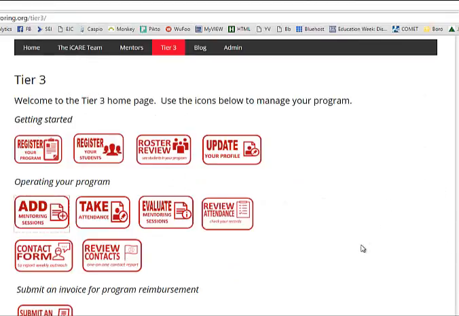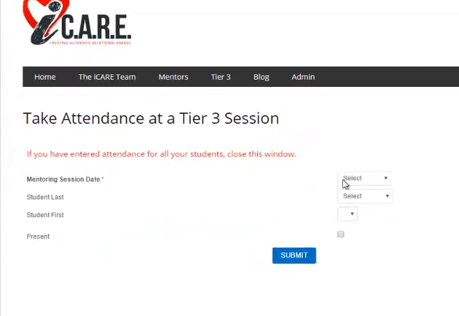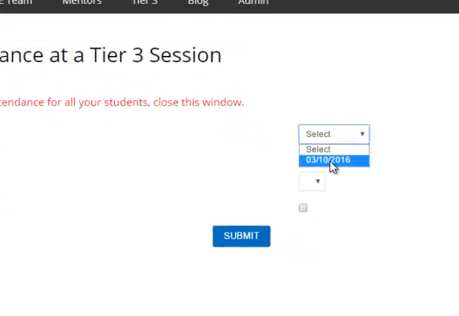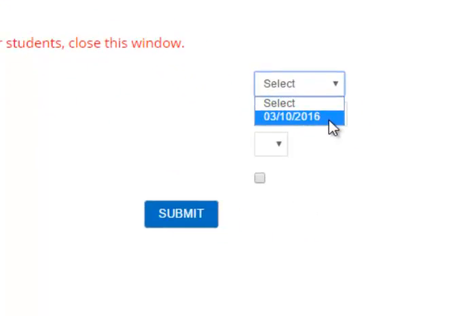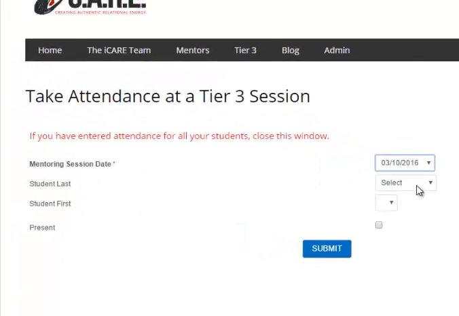Now I'm back on the Tier 3 home screen again, and I can take attendance from the session that I had. I can click on Take Attendance. I can select the mentoring session date. You'll see in this case I have to select March 10th, 2016 because that's the only date that I've entered in. You know that you could enter in multiple mentoring sessions ahead of time so that you don't have to worry about them. I'm going to pick the last name of the student, pick the first name of the student, mark that student present, and click Submit.